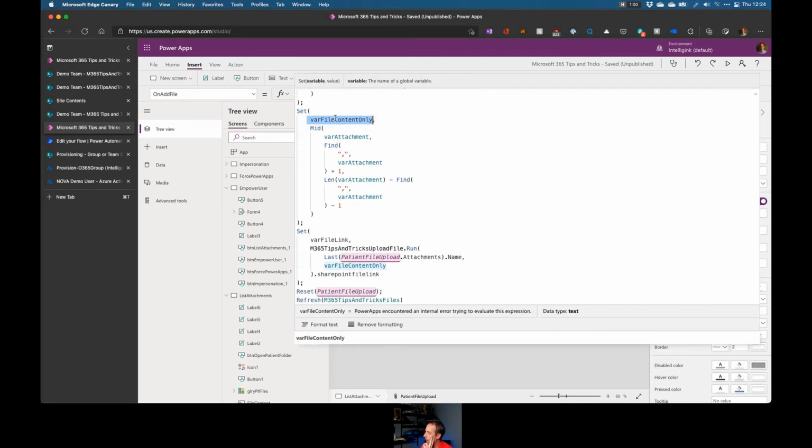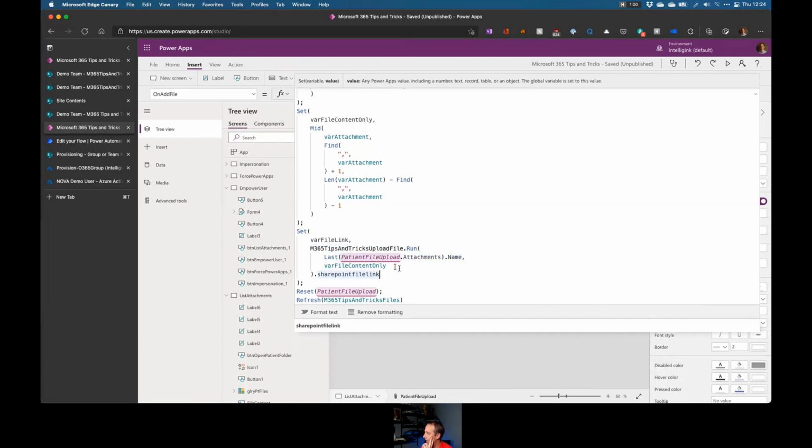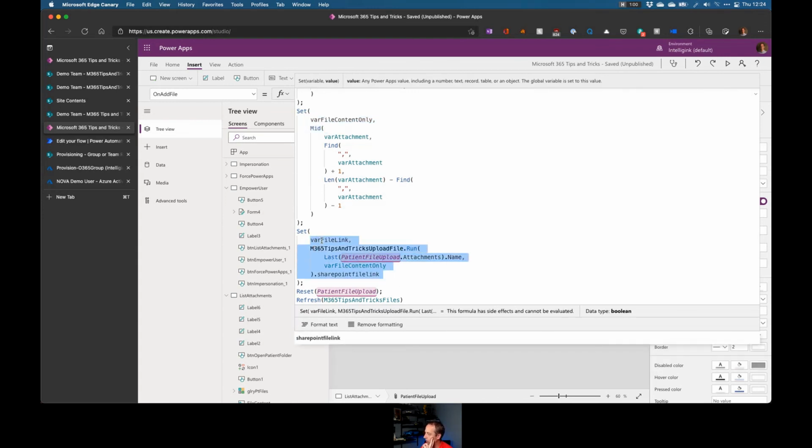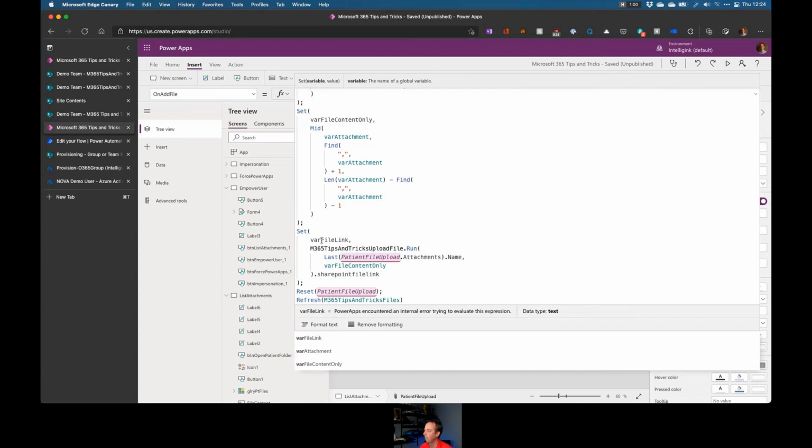Once you have this variable file content, you go launch a flow and you pass in, I just grabbed the attachment name because I pass in the file name, and then the file contents is just that file content that you grabbed up here. And I actually do return the link to the file. So after the fact, if I do want to put the link to the file somewhere within the Power App, display it somewhere, I do have that file link.